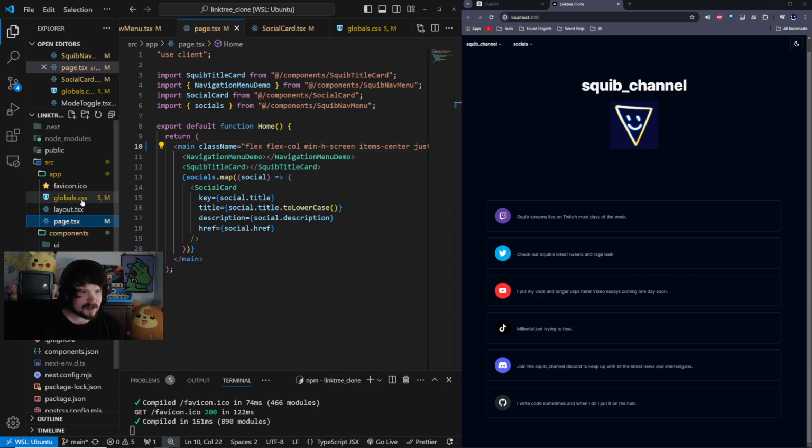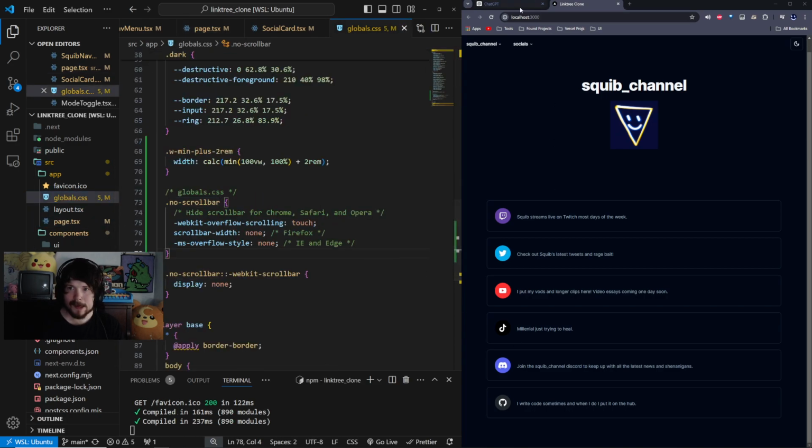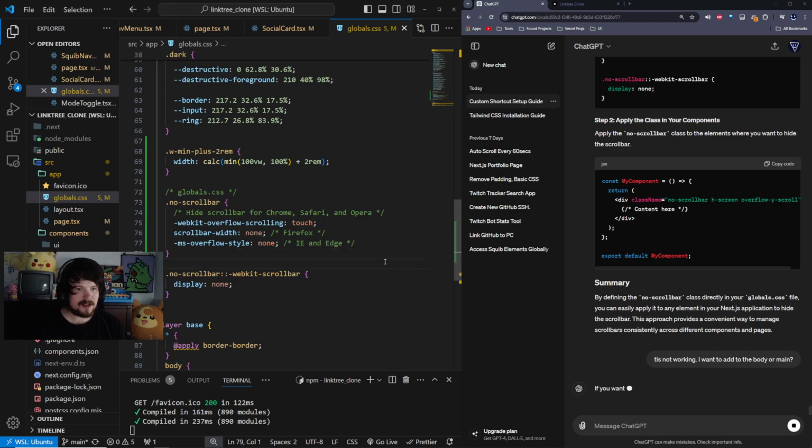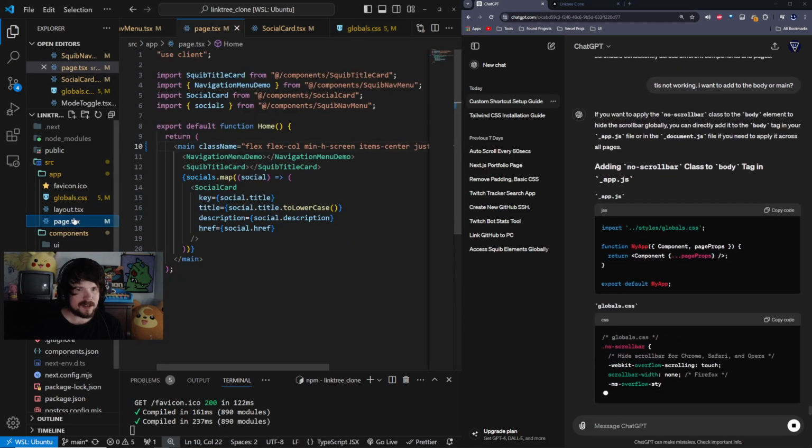With Tailwind that's not allowing that to work. It's not working. It's not working. Body name. Oh, because I'm not adding it to the body itself. Is that what it is?